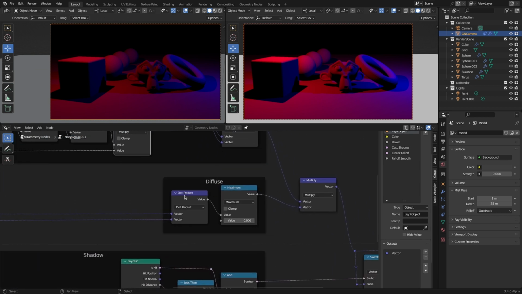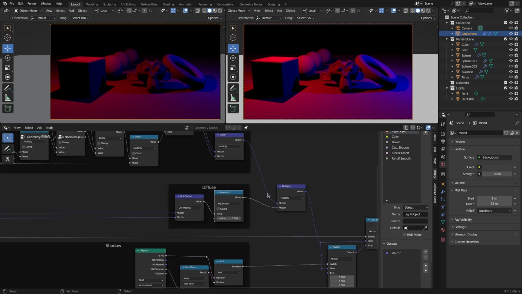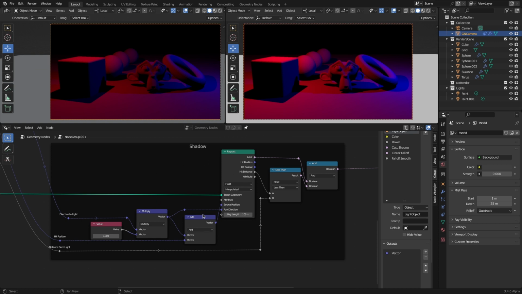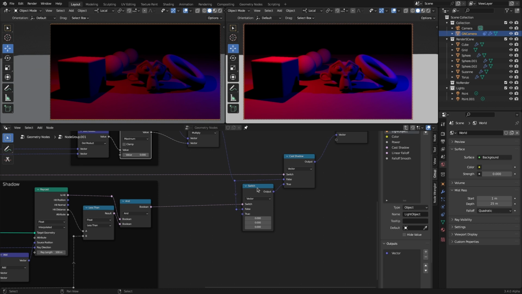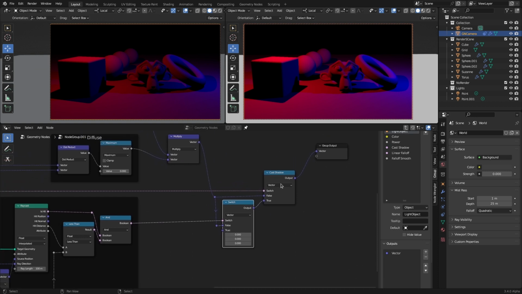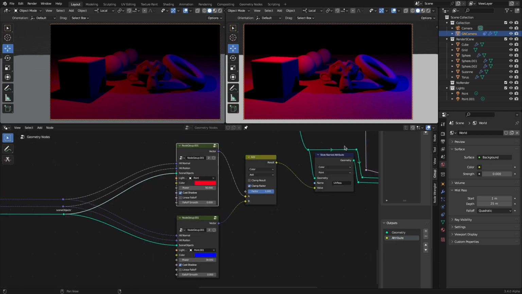The diffuse is just the dot product capped between 0 and 1. We mix what was previously calculated. This is the shadow calculation, more details in the previous video. That's the switch for our shadow. If we detect a shadow, we force it to 0. If not, we take what was previously calculated. This is the selector for whether the light casts shadows or not.